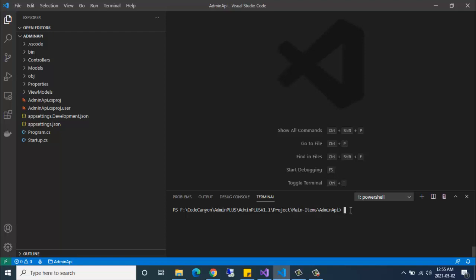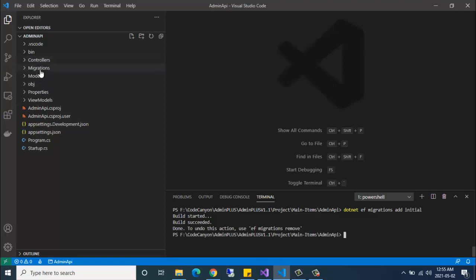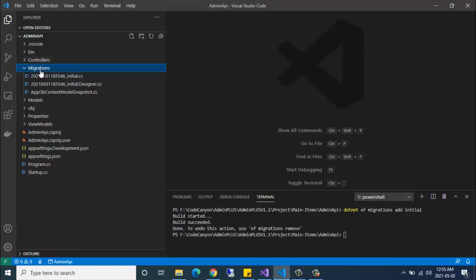So for migration you have to write dotnet ef migrations add, and the migration name I would like to name it Initial. Soon the migration will be done, and a folder named Migrations will be created here. Build started, build succeeded, and look, these are the folders.